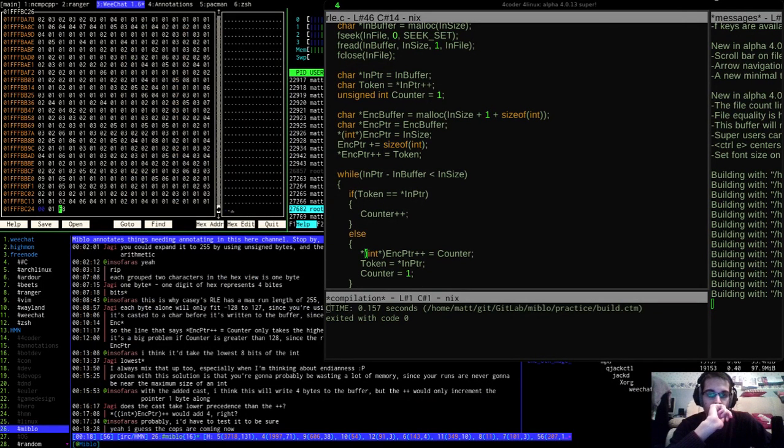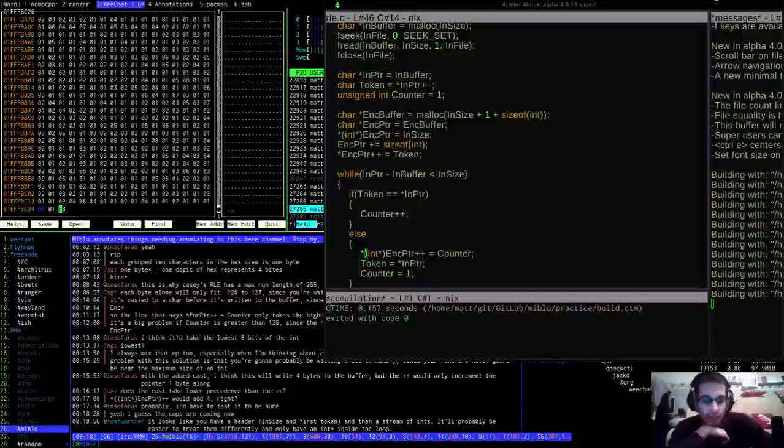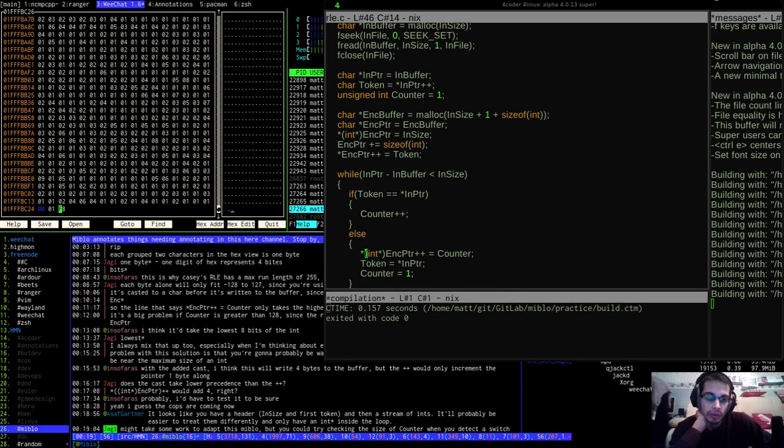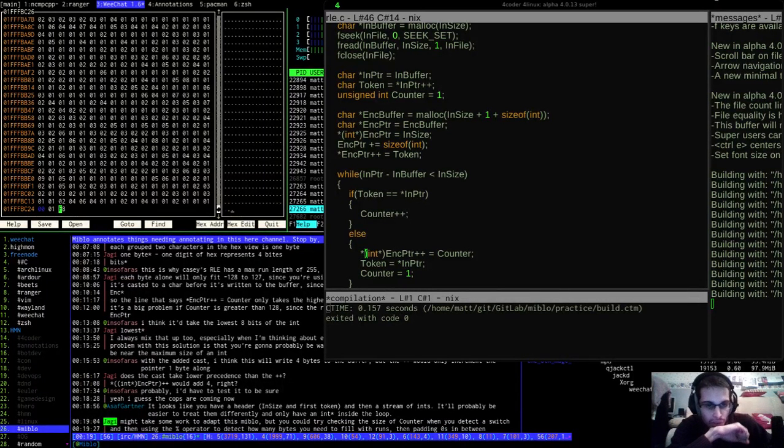And then tomorrow, it looks like you have a header inside the infrastructure and stream events. It'll probably be easy to treat them differently. Only have an int star inside the loop. That's true. Checking the size of the counter. Also have a dip. So I had it inside the stream events. Yeah, well, I've got a header inside first and then stream events. It'll probably be easy to treat them differently and only have an int star inside the loop.